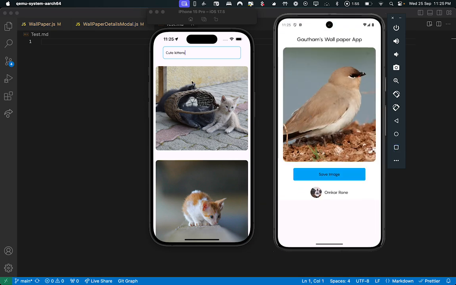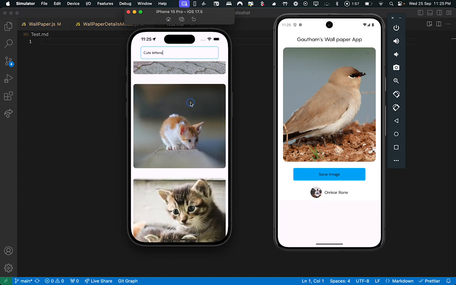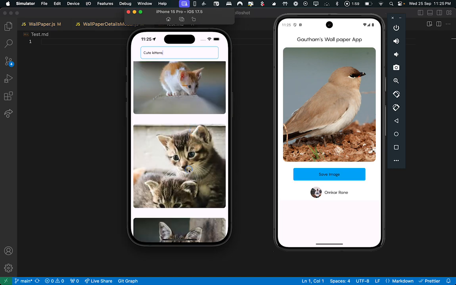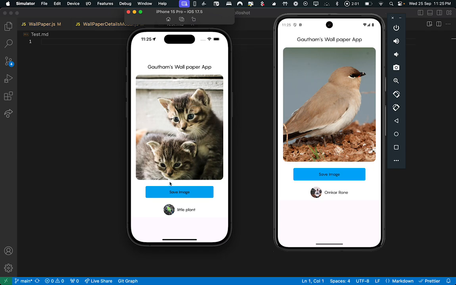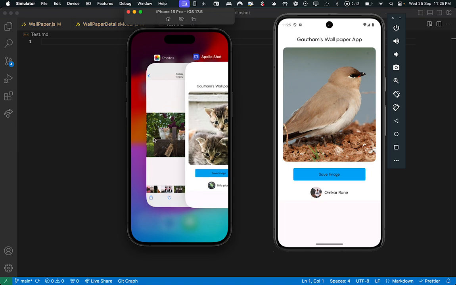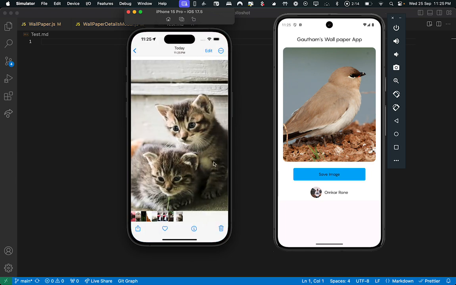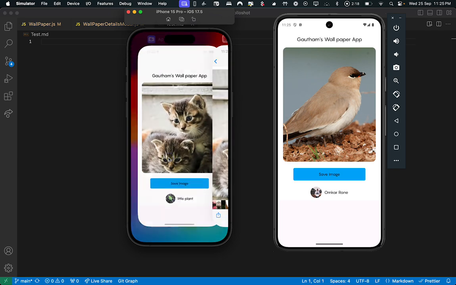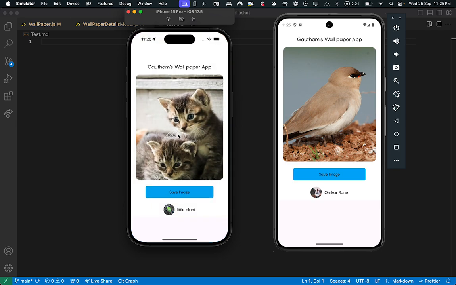And then in the iOS simulator, let's take this kitten, looks very nice. I can tap on this, and then I can save the image to the iOS device as well. So let's say I tap on save image. So the image will be saved. What I can do, I can go to the gallery, I can view it, right? So I can see it works in both Android and iOS. So this is how you do a proper wallpaper app.